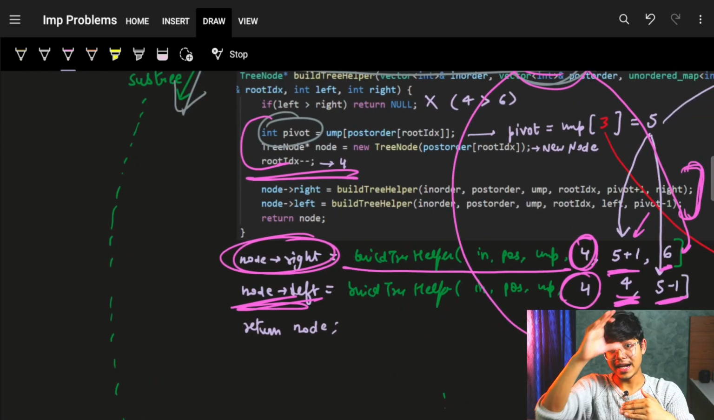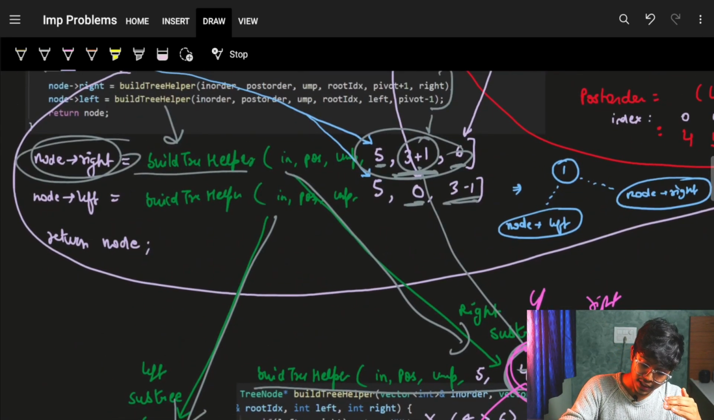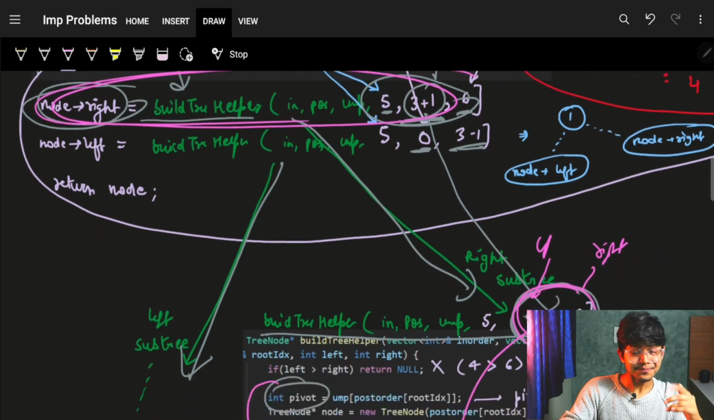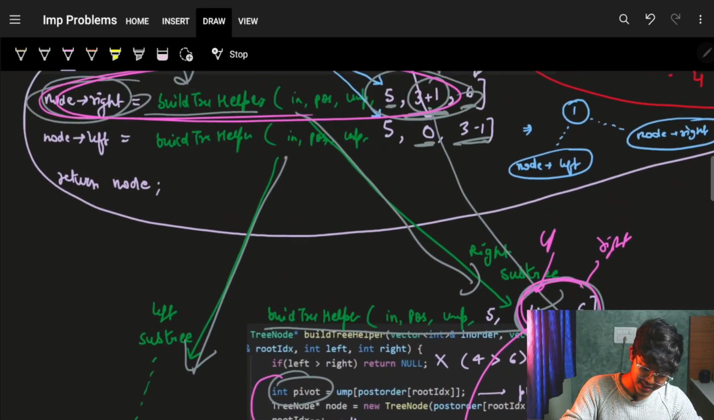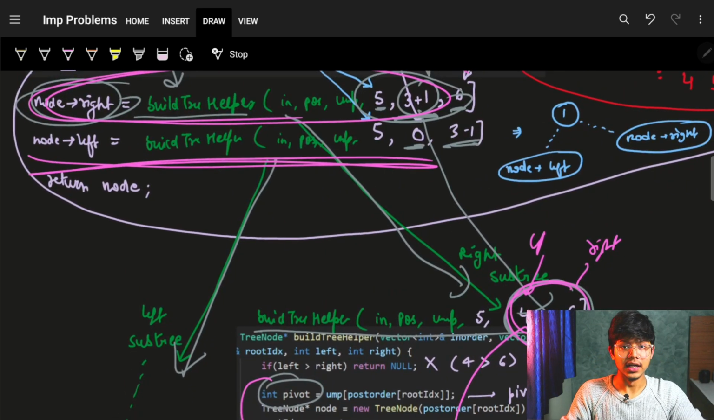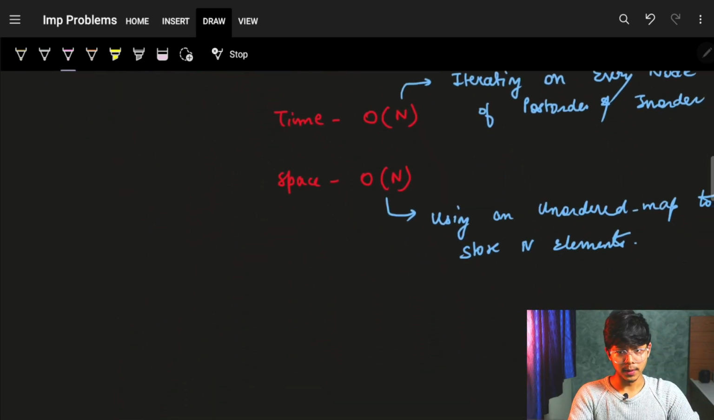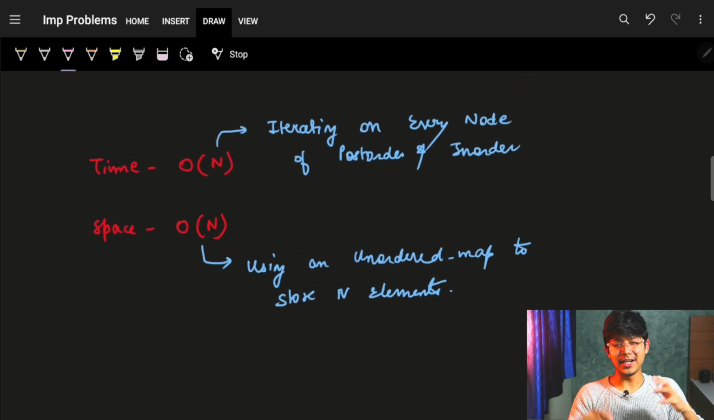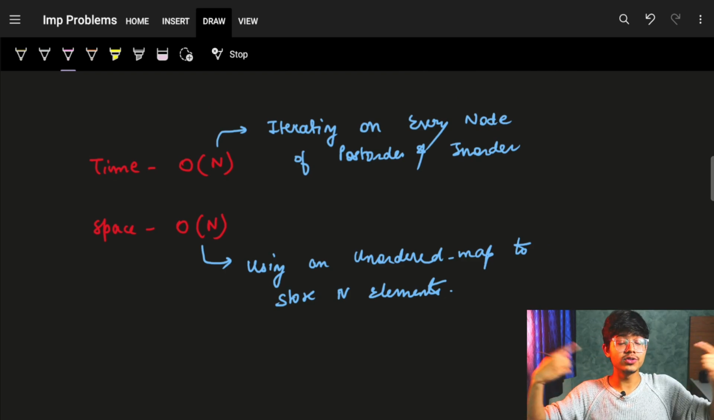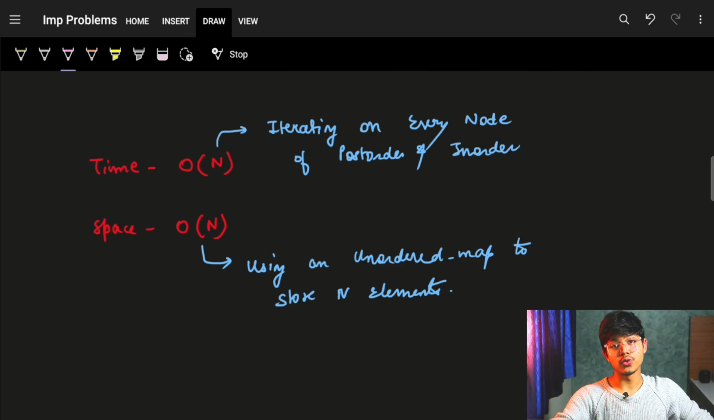When the right subtree is finished, which means when the right recursive call is finished, after that it will start on the left calls, and it will be exactly the same as these calls which we showed above. The complexity is O of n, as we are iterating on every post order node. Very simple as that, and space is also O of n, because we are using an unordered map to store that element. I hope that you guys enjoyed the whole intuition.